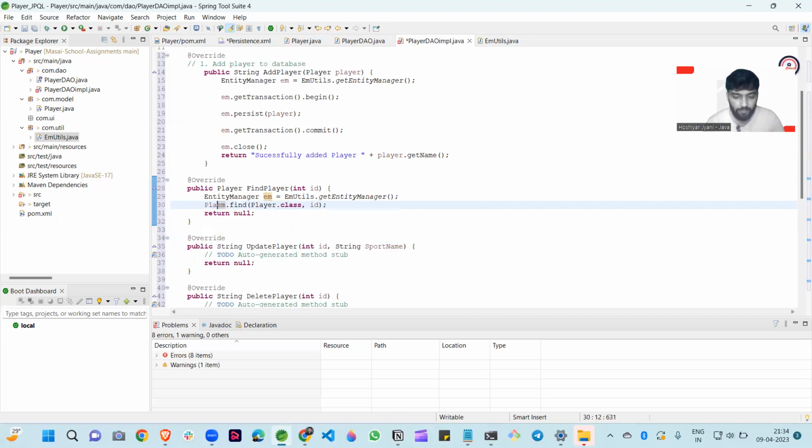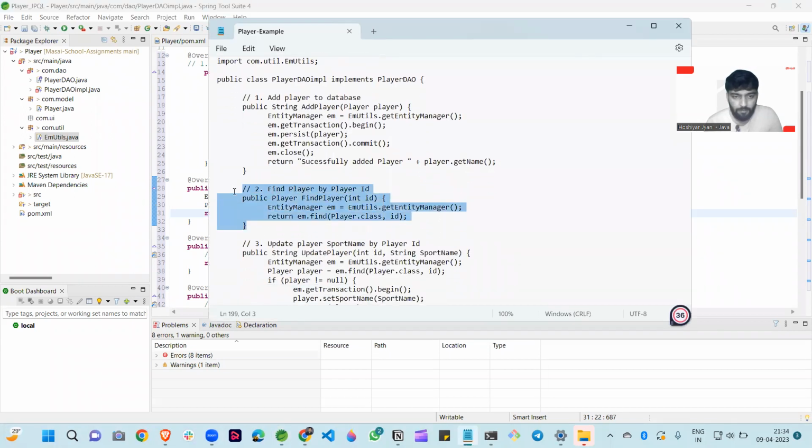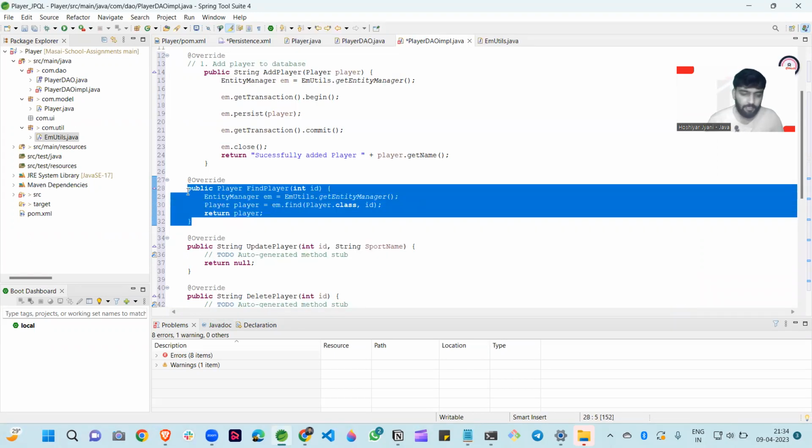So we are storing the value in player. This is our player object. We get the player, and we simply return the player from here. So we can write the condition here. If player is null at that time, we can pass the message like player is not found in our database. I apply this condition for the simple case when the player exists in your database.